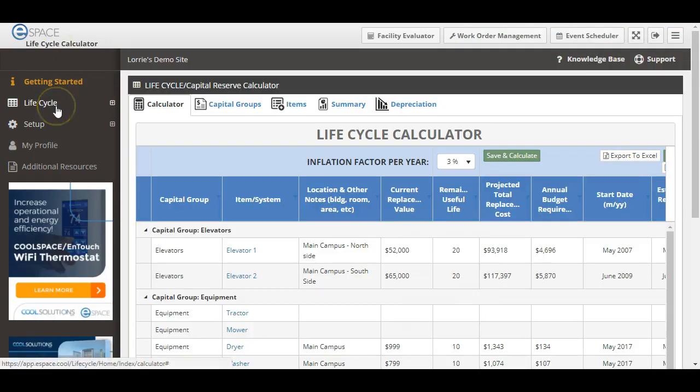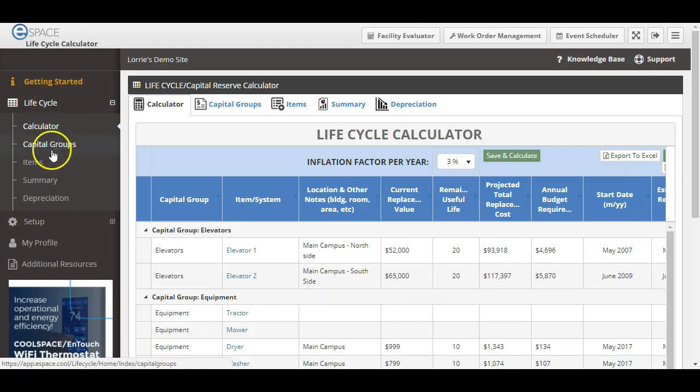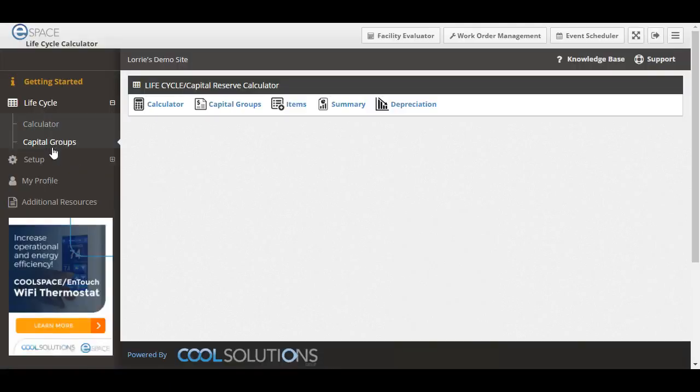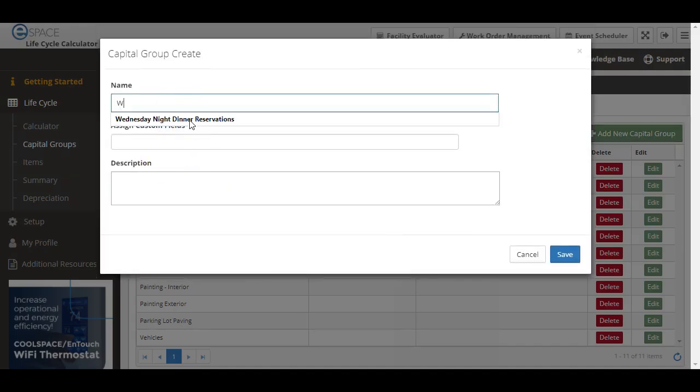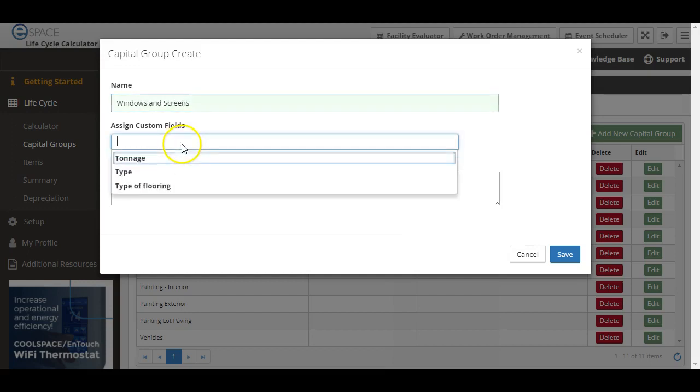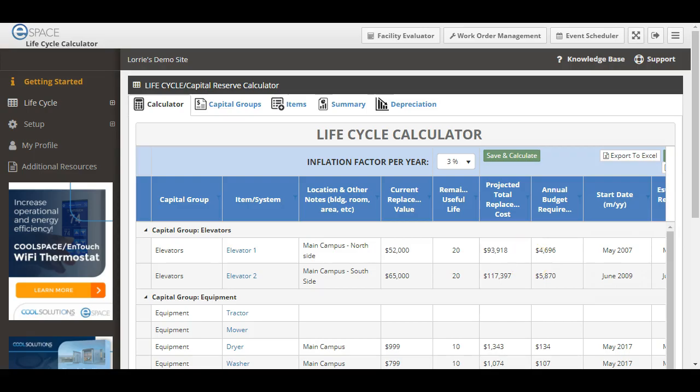You can also add capital groups by clicking on Lifecycle, located on the left sidebar of your dashboard, then Capital Groups. Click on the green button, Add New Capital Group. Notice that when you add the capital group here, you can also associate it with a custom field, add a description, and save. Next, we're going to add our items.